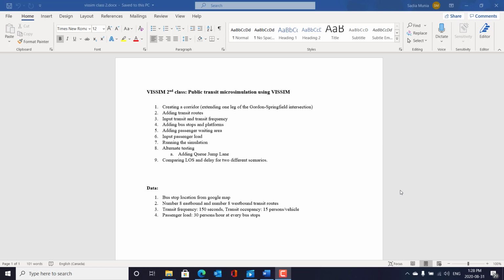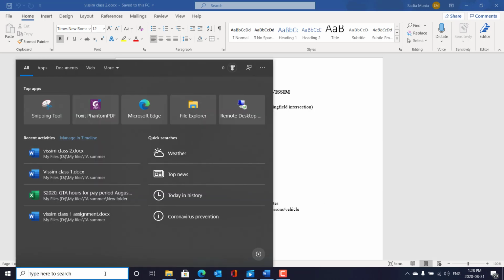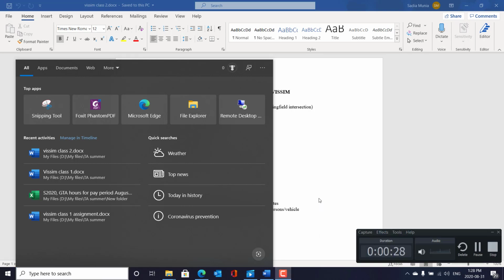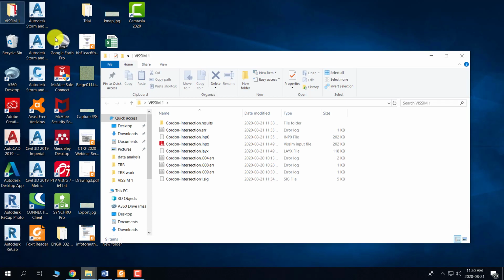the simulation. After that, we will add an alternate scenario, which is a queue jump lane. We will add a queue jump lane in our intersection and compare the LOS and average vehicle delay for the two scenarios. So let's get started.